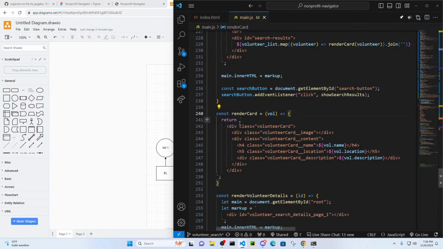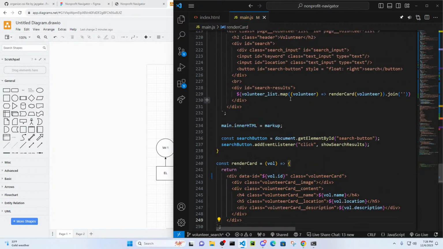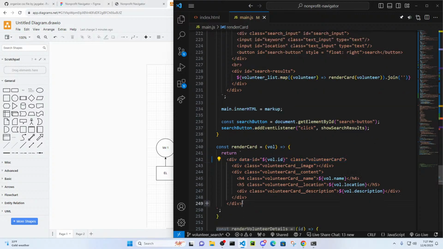vol ID. I'm going to go ahead and type it, but I want to erase it just to give everybody else an opportunity to do it. I'm going to do data ID equals vol.id. Because you can see that when we iterate over our volunteer list, we're going to render one card for every single one of the objects we just created. We just created almost 10. So for each one, we're going to create one of these cards, and for each card, we're going to add the ID to the div.